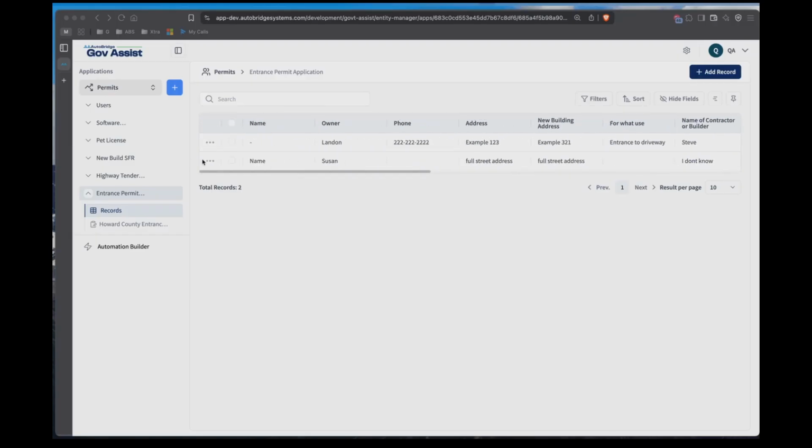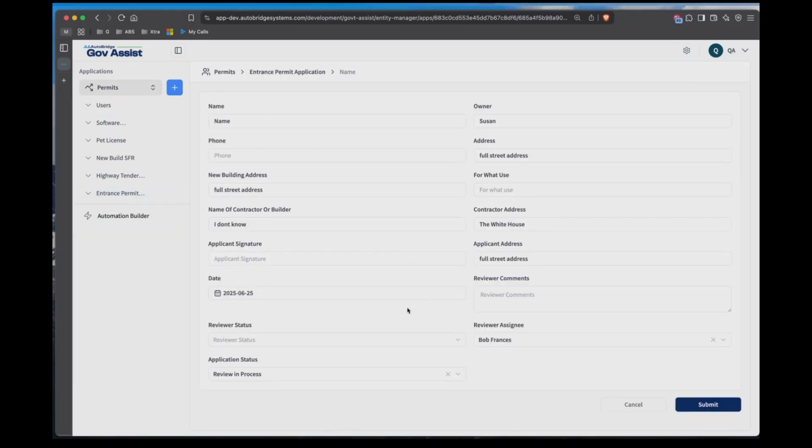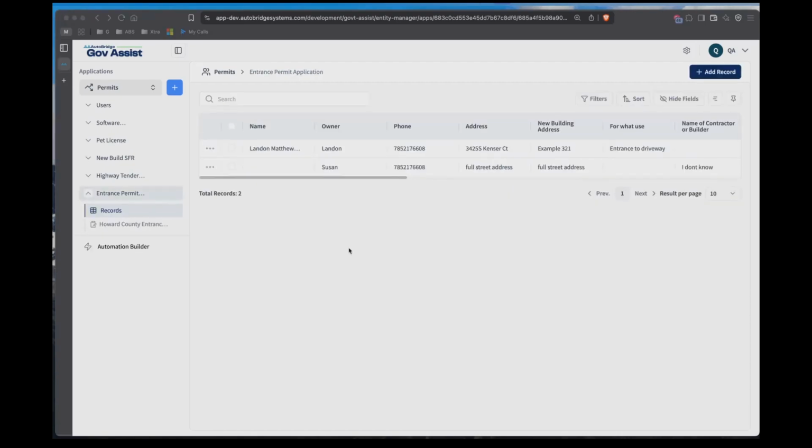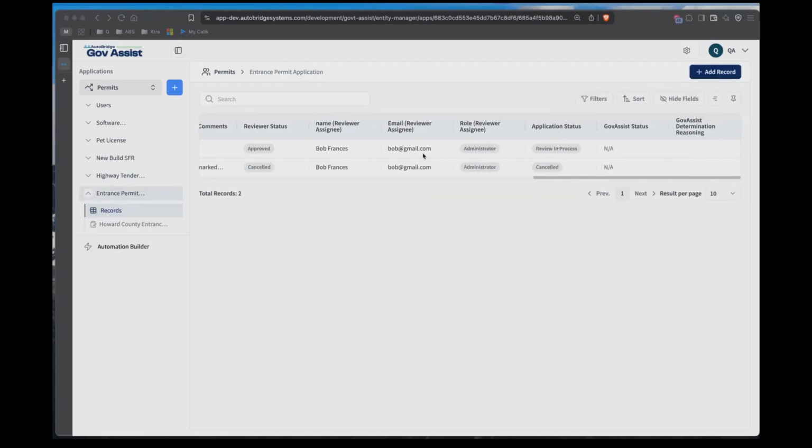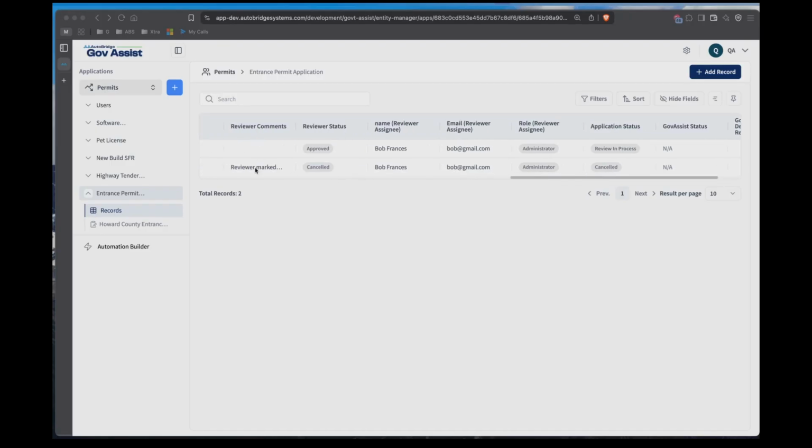So from here, let's act as the user, or essentially act as Bob. We'll quickly review this application information, and then we'll update the status. Okay, and now based on our automation trigger being when the user updates the status to canceled, our overall application status has been updated to canceled by our automation. And it looks like the reviewer comment that we also added to the automation has been added as well.